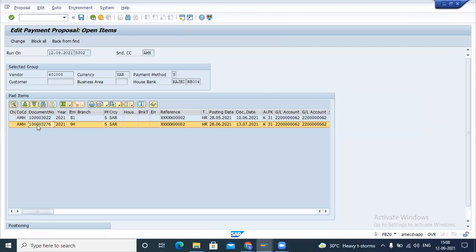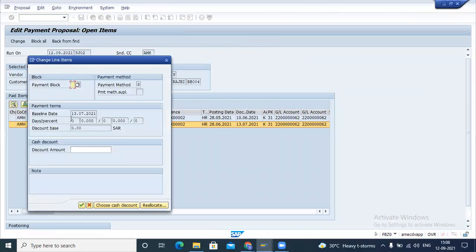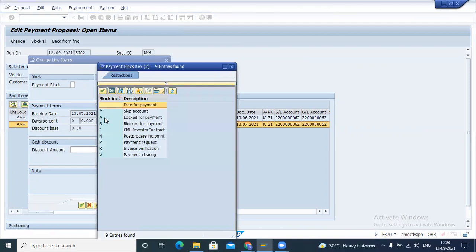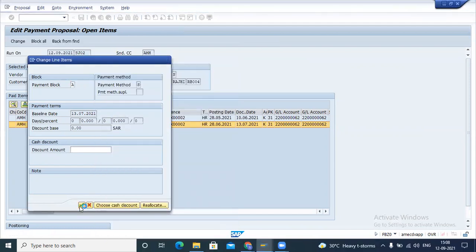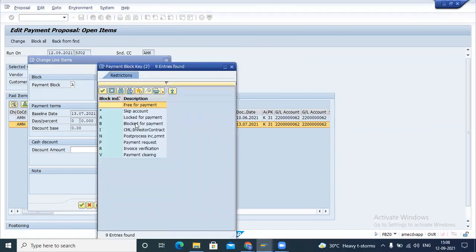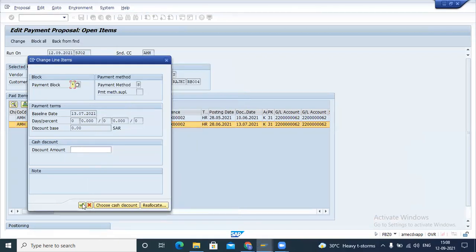So we have the option that you can block here. Double click on it and enter the payment block. Block for the payment and just okay. The payment proposal, okay. Selecting two, blocked for payment. Yeah, skip account. You can also use the skip account. B also cannot be used. The block B. Okay, 1 second.